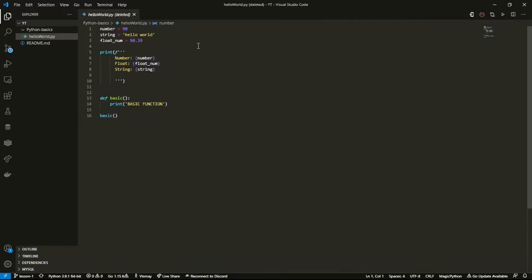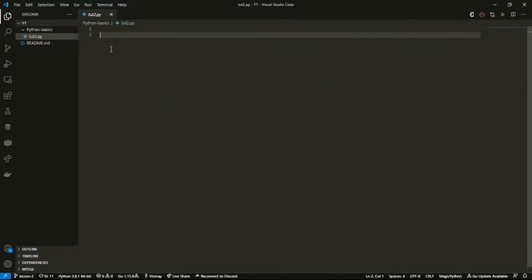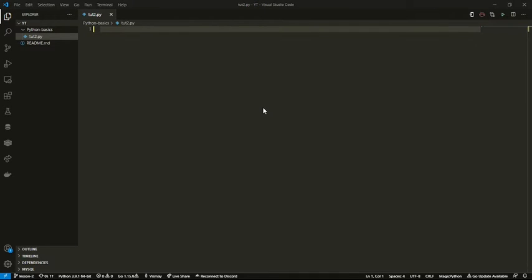Okay, so if you're using repositories and you switch between lessons, it's going to show you this deleted. Don't worry, it's not actually deleted. It's just that when you switch between lessons, there are different files for each one. Okay, so either way, let's get right into coding.